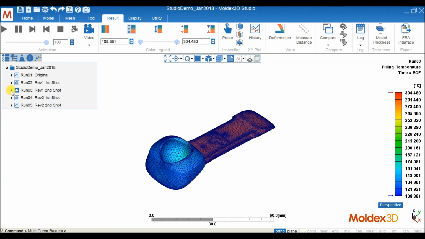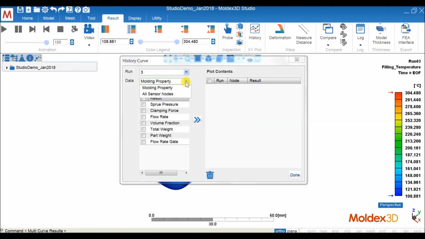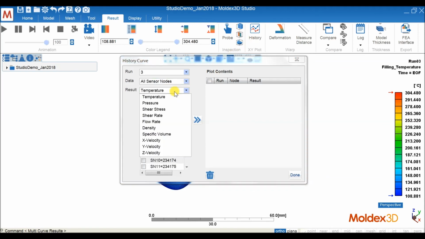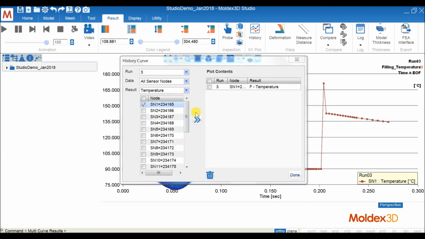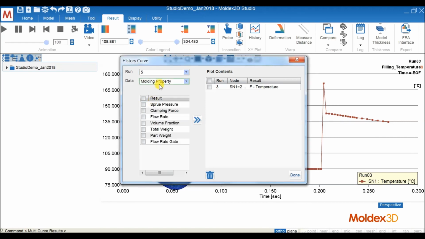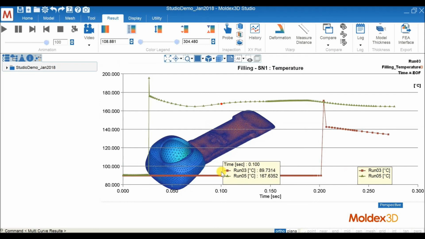Okay, and this is the last new feature that I will demonstrate in the video. We call it the history curve result. Here, I try to compare run 3, the second shot of the revised design 1, and also run 5, the revised design 2. I try to plot the sensor node result, the temperature result for the sensor node. Basically, this is the new thing in Studio. In the project before, we didn't have any ability to compare sensor node results from 2 different runs. But in Studio, we can do that. So this is a special feature only in Studio.